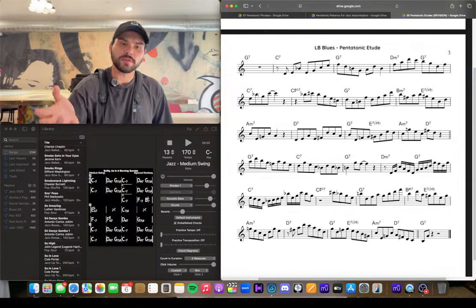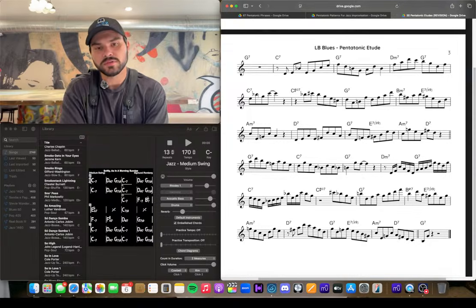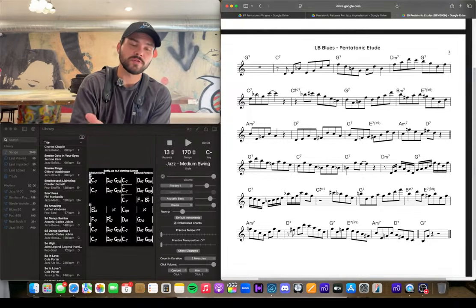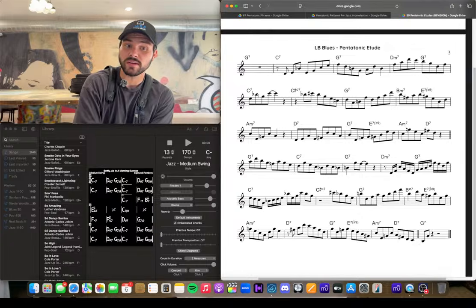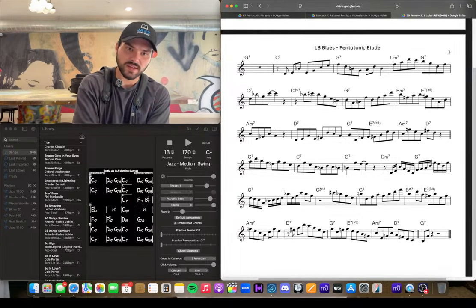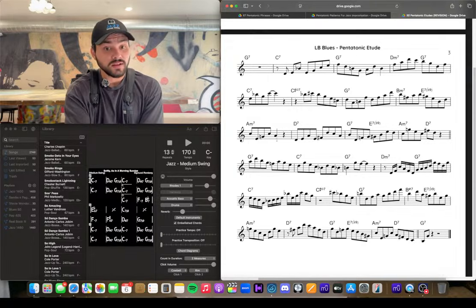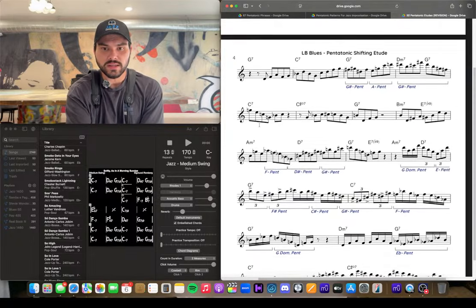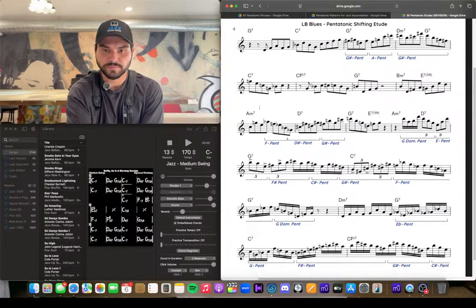So this is like step number 3 in the process: being able to see how they work over progressions rather than just one tonality, and then being able to make your own examples of them, just like we were doing with the pentatonic phrases book too. So now let's look at the pentatonic shifting etude here.